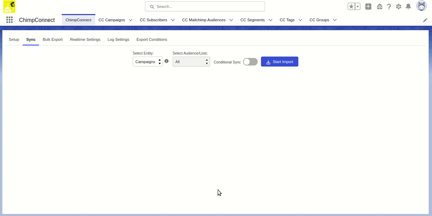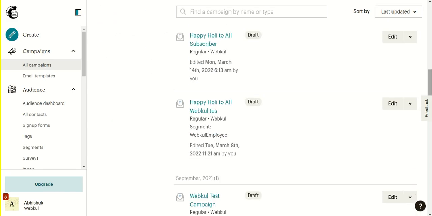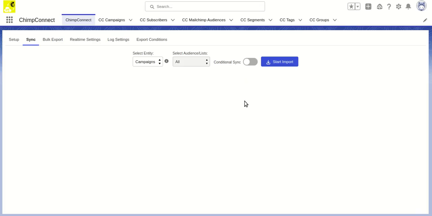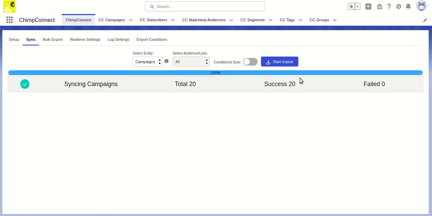In today's video, I am going to show how to synchronize the MailChimp campaign in Salesforce using the sync button by start import here. So the process is simple. When we go to the sync tab here in this Chimp Connect, we need to select the entity as campaign. And we simply need to click on the start import button. As soon as we click on start import, it will be synchronizing all the MailChimp campaigns to Salesforce.